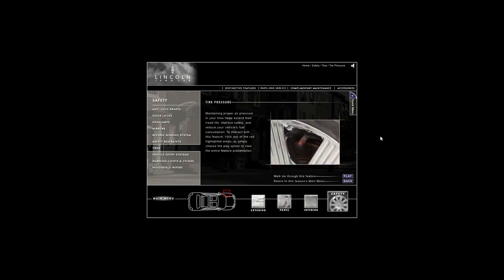Maintaining proper air pressure in your tires helps extend their tread life, improve safety, and reduce your vehicle's fuel consumption. To interact with this feature, click any of the red highlighted areas, or simply choose the play option to view the entire feature presentation.